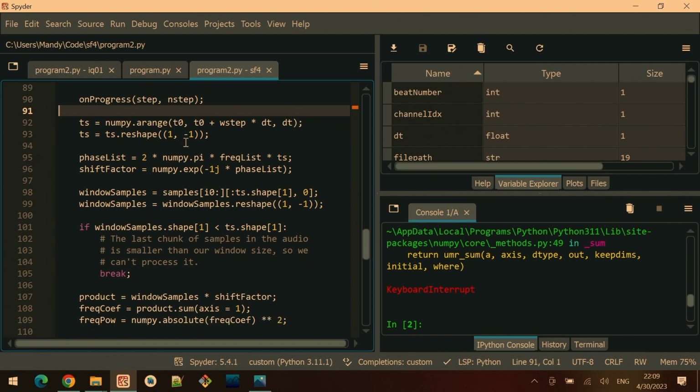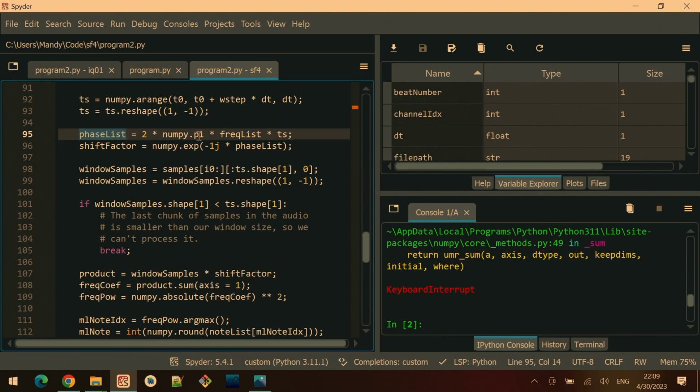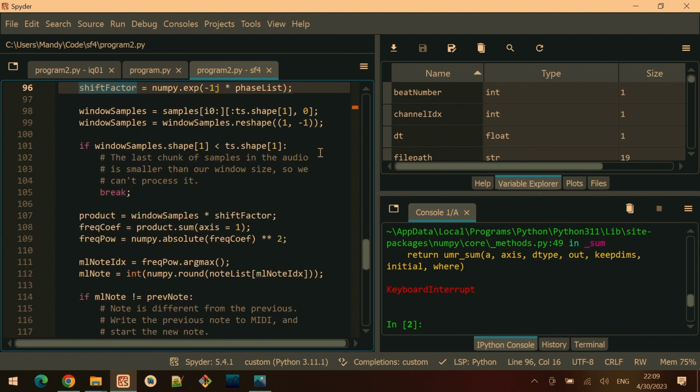Okay, we calculate a times array as usual. We've done that in a previous video, so we'll skip that. Phase list, we've done that. Shift factor, done that. Window samples, we've done that in a previous video.